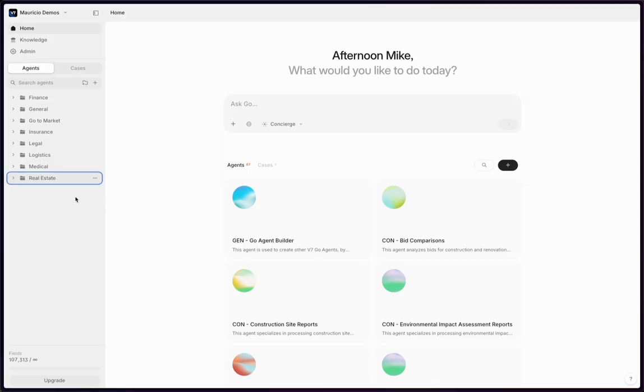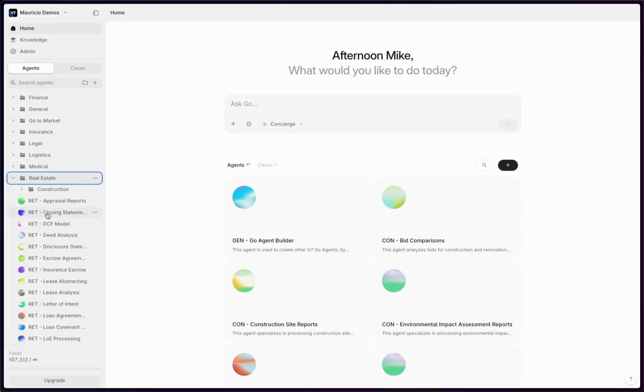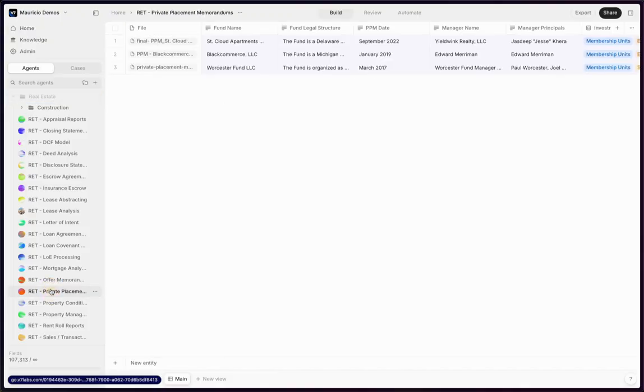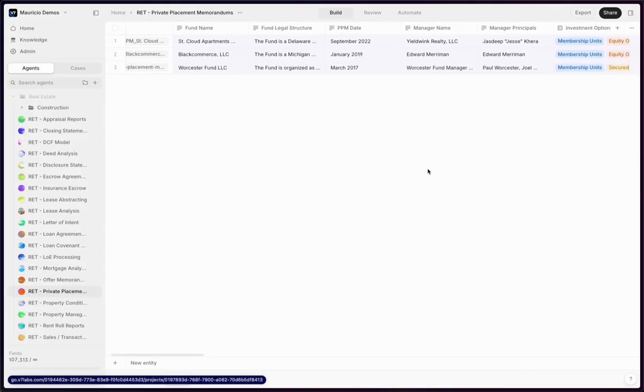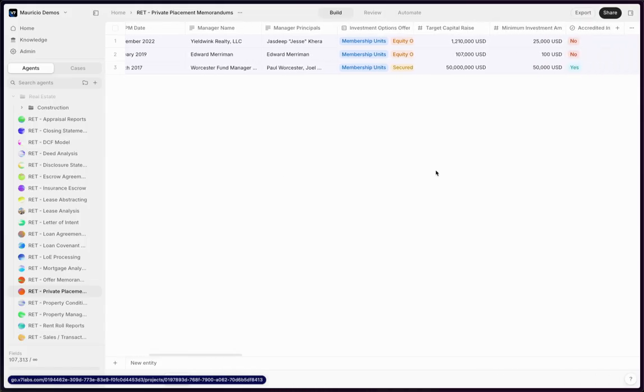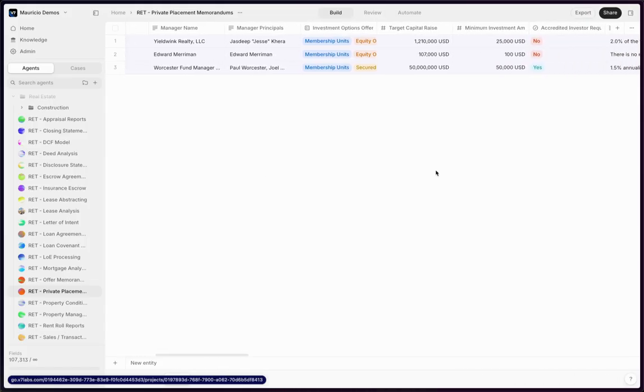A Go agent is essentially an AI-powered workflow that helps you extract, structure, and reason over unstructured content at scale. Think of it as an AI teammate that can read, understand, and act on documents or file inputs in the same way that a human analyst would, but faster and across thousands of files at scale.